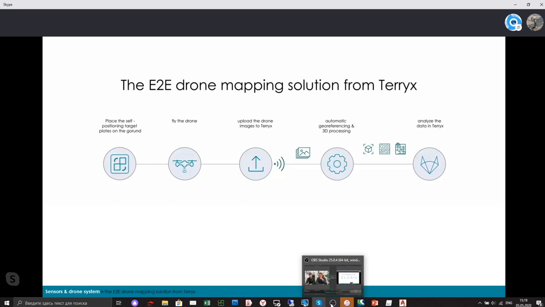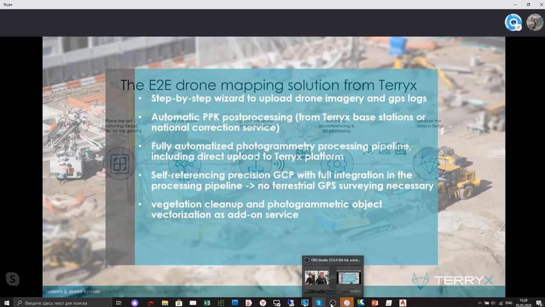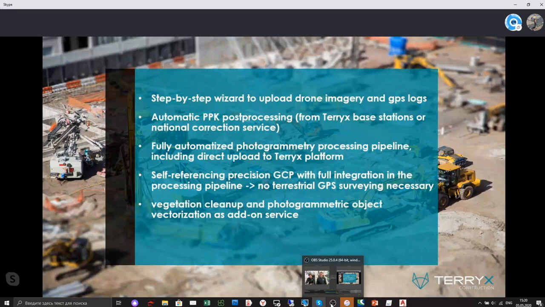So we integrated this into the solution. It depends always on the requirements. For natural hazard mapping, we don't need additional points on the ground. For precision mapping on construction sites, we add these points. So this part is really a step-by-step wizard.